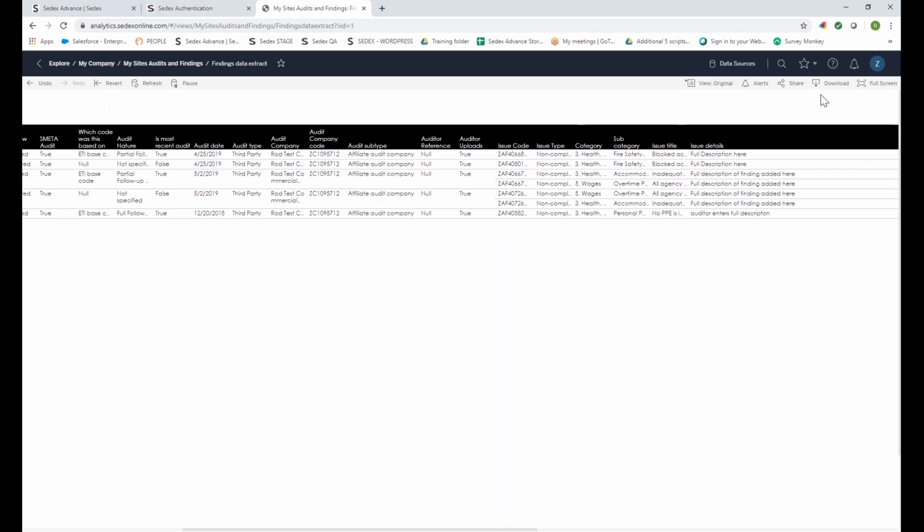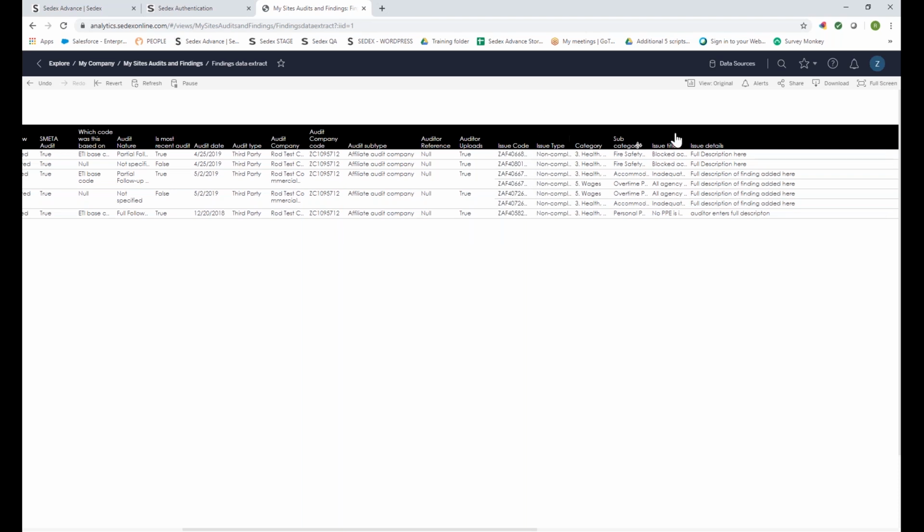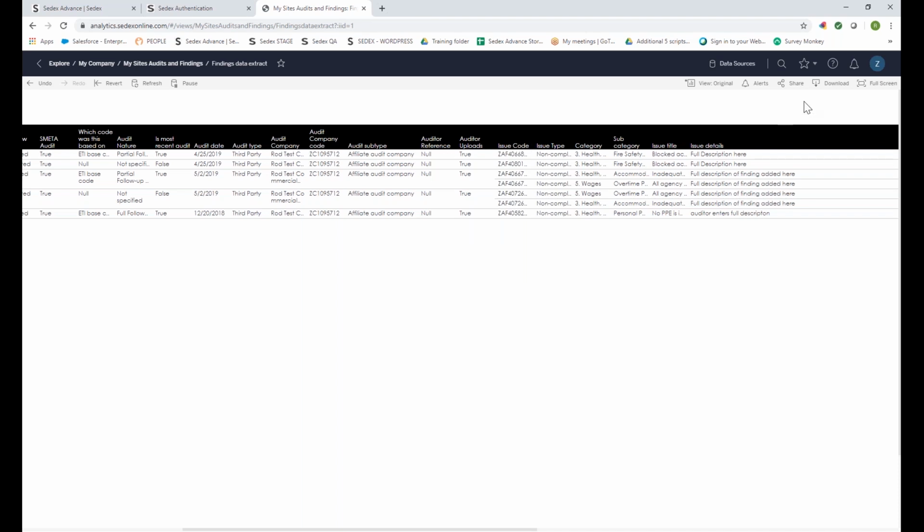I can add it to favorites. I can also download it, and click cross tab. If you ever see that cross tab is grayed out and you can't click onto it, just ensure that you've clicked on the report. Anywhere in the report, I like to click just up the top here in the title before I go to download, and then it's available. If I ever go straight to download and see that cross tab is not available, just cancel that, click somewhere in the report and go back to download, and it should be available.